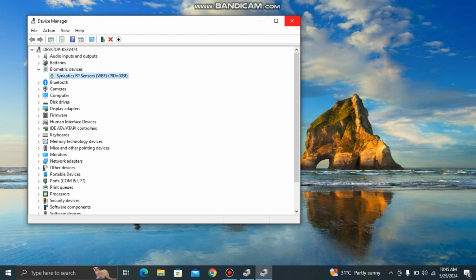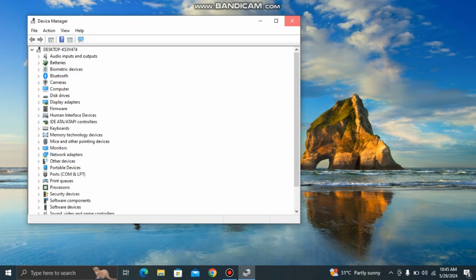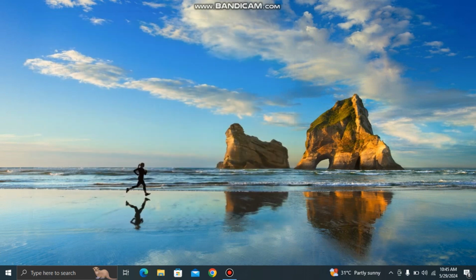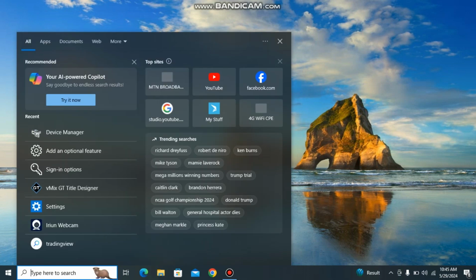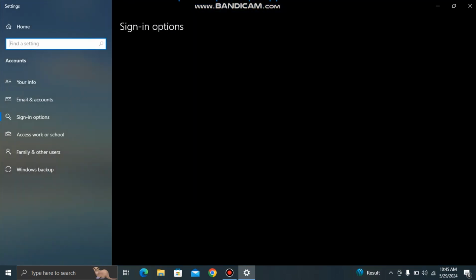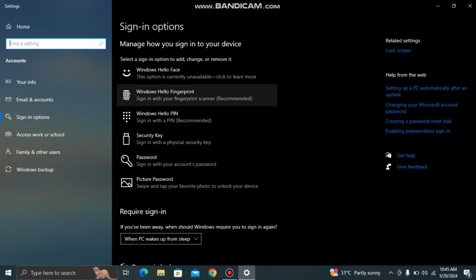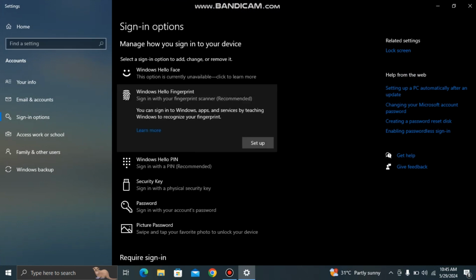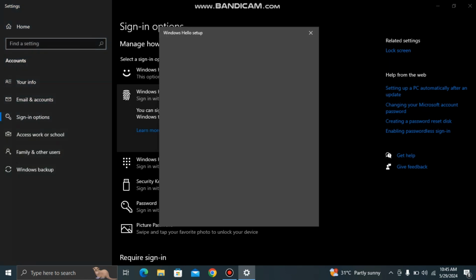So this is just how you can easily get software and install them. So now let's check our settings. So successfully we can manage to add our fingerprint to our sign in. Okay, so as you can see now, I can now add my fingerprint sensor to my sign in option. So that's just how you can easily do this, guys.